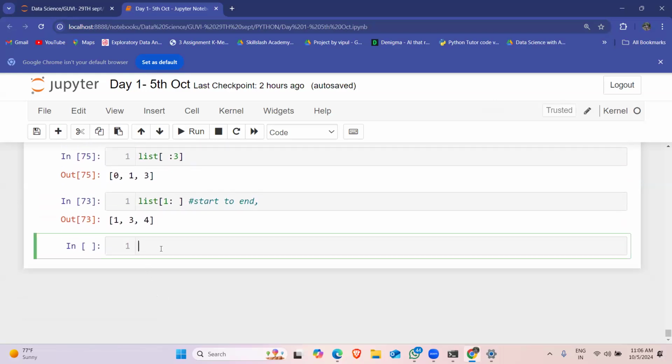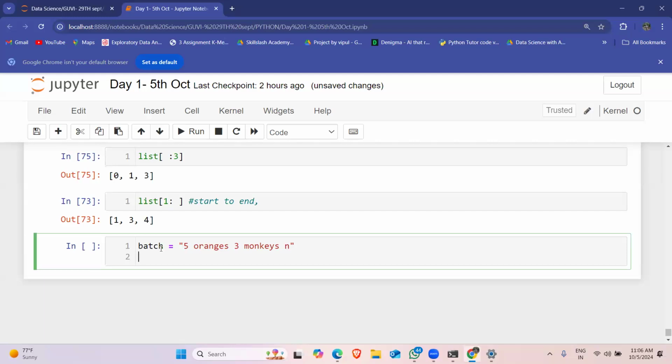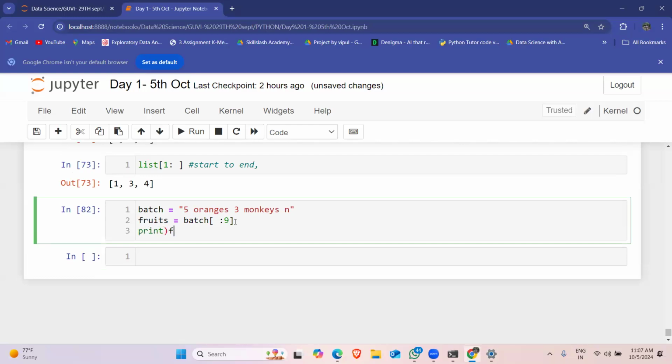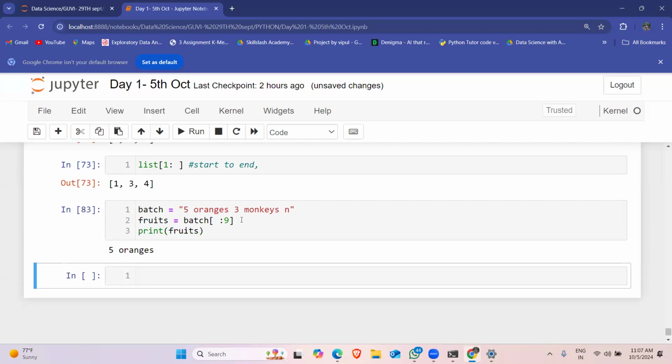Now, let's say I define batch is equal to 5 oranges, 3 monkeys, and then I write a new variable, fruits is equal to batch of this to 9. And if I print fruits, what will it be? It will be 5 oranges.